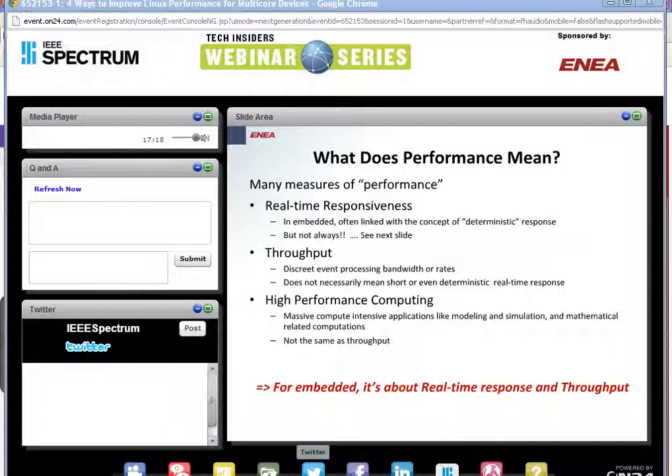And oftentimes, in fact almost all the time, it's related to deterministic response, meaning a hard time limit which you cannot exceed in terms of response to an event. So that's one measure of performance. And throughput, of course, is another measure of performance. How many packets, data objects, or flows can you process per second?